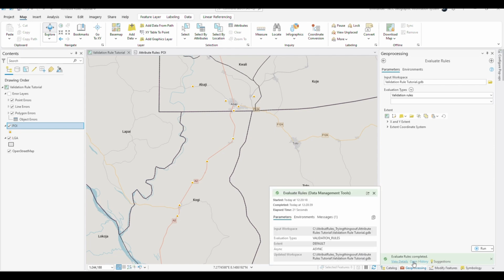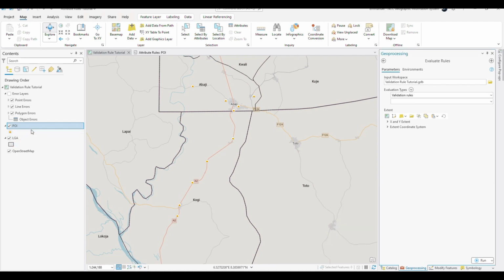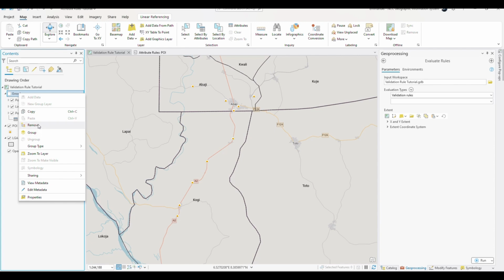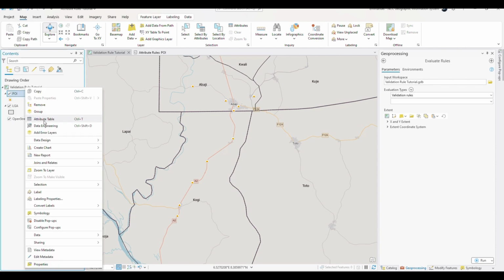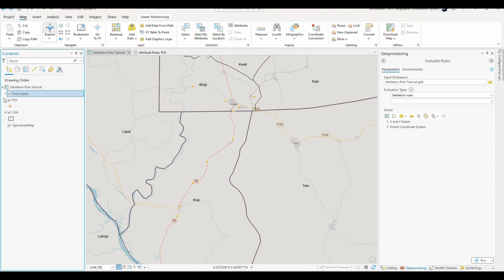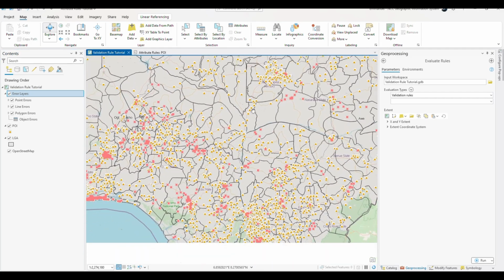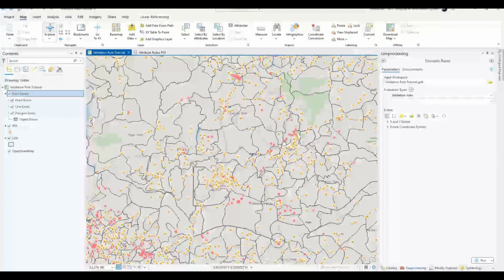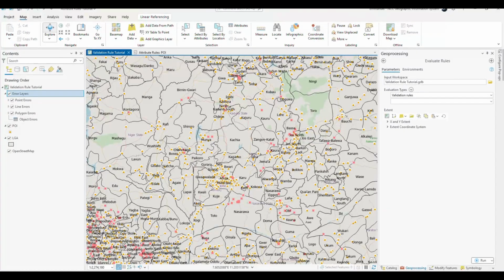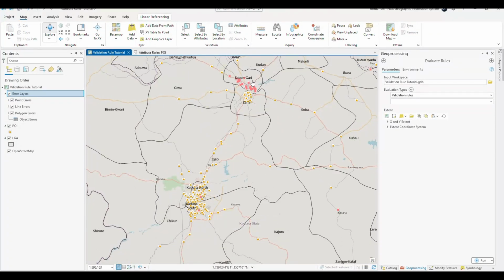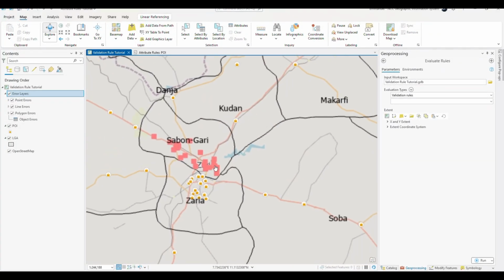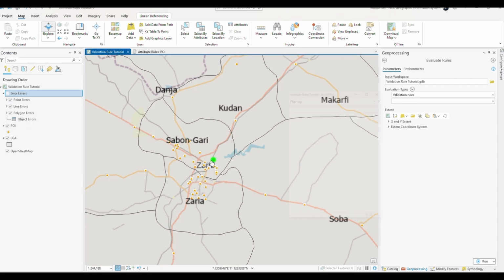So it's successful. Let's now go to the error layer. I will remove this error layer and add a new one. So let's see it. We can see, just visually looking at it, the errors are the red spots. So let's take a look at this area and see the kind of error associated with this.